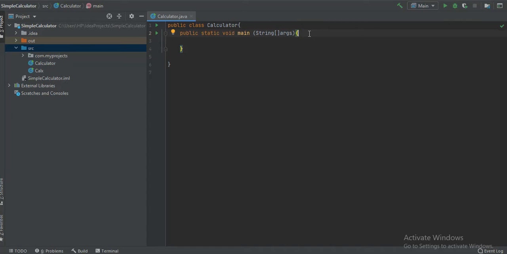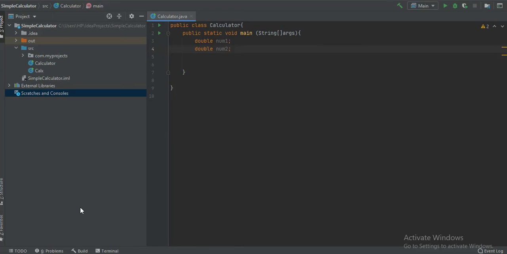So now let's create a few variables. To store the numbers, let's say double num1 semicolon and double num2 semicolon. To store the operator, we can just say char operator. And for our result or the solution, we can just store that in a double, I believe. Let's say double result, and those are all the variables we wanted.